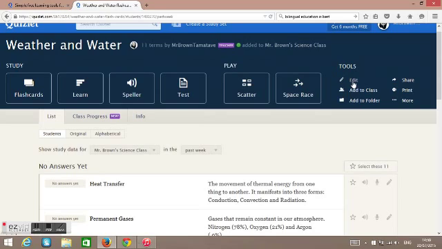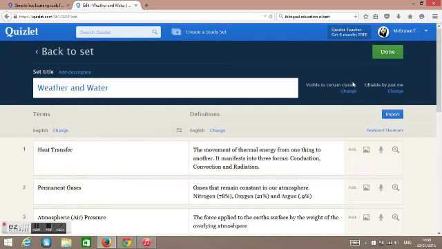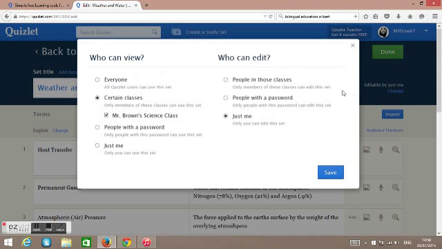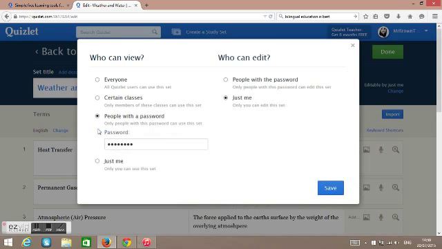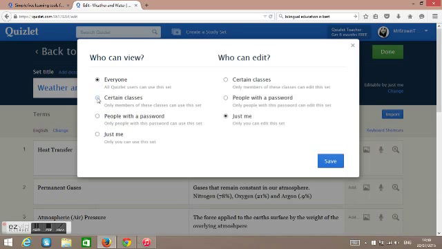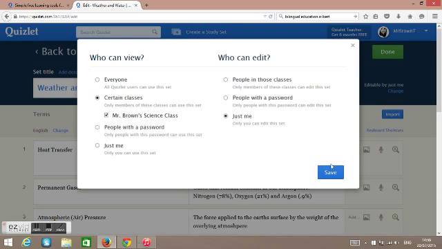Now I'm going to edit my set. And now I can make changes. Now, the great thing about Quizlet, you can make these sets, and you can determine who exactly can see it. So, in my who can view, only people who are in my class can view this set. I could maybe change it to somebody who has a password, or I can maybe let everyone see it. It's up to you, the teacher, to decide who sees what.